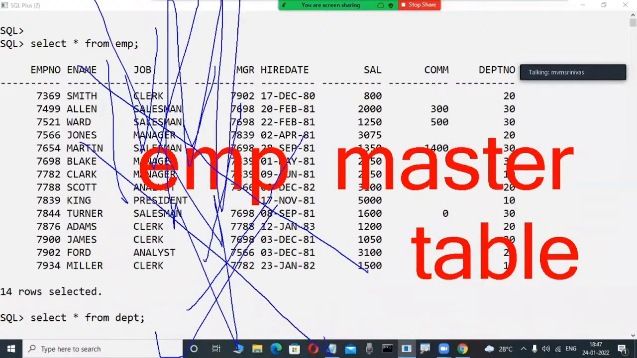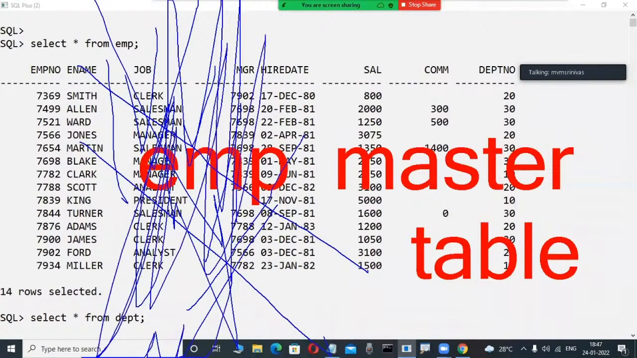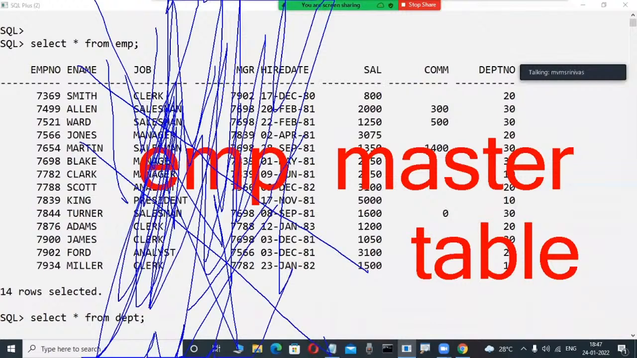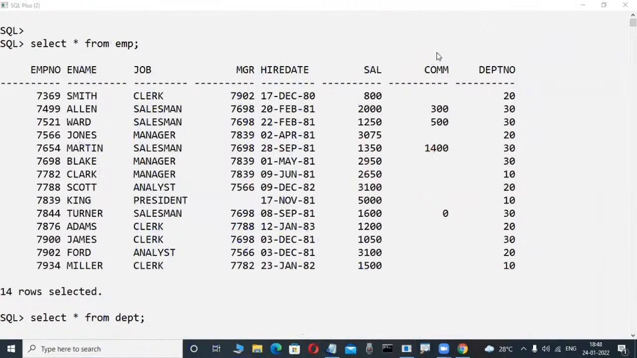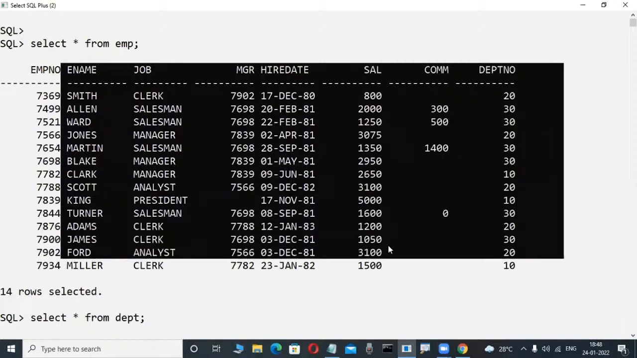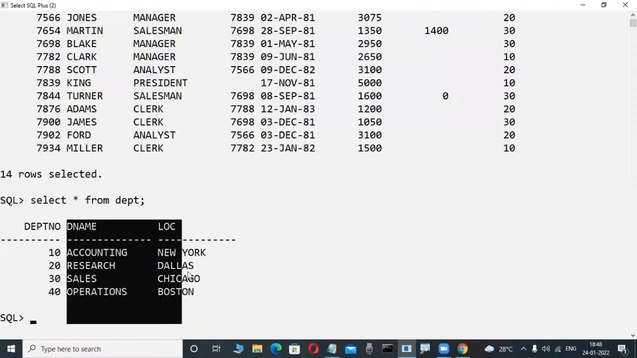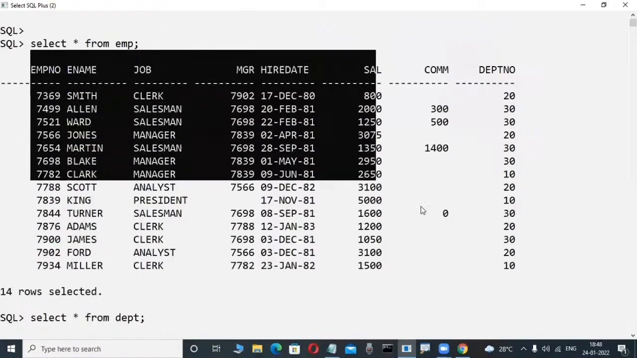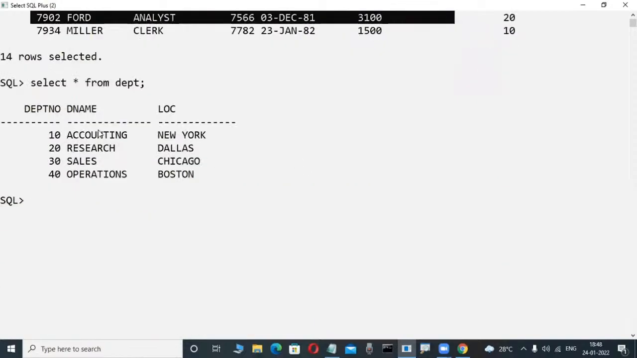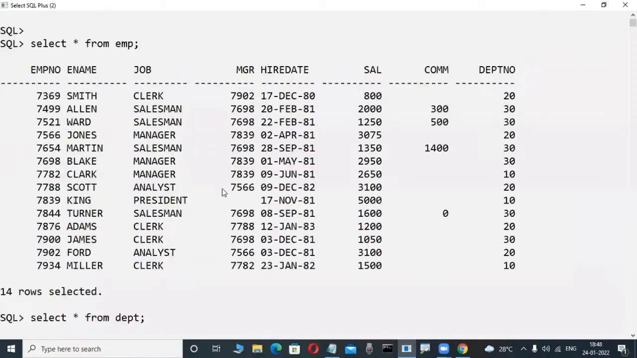Maybe some students who are learning this course for the first time are wondering about these types of databases. Here, EMP is a master table. Why do they say that? I am thinking about one reason. Maybe EMP is a big table, and DEPT is a small table. Maybe big means master, and child means small. That's why they are thinking based on the size only.